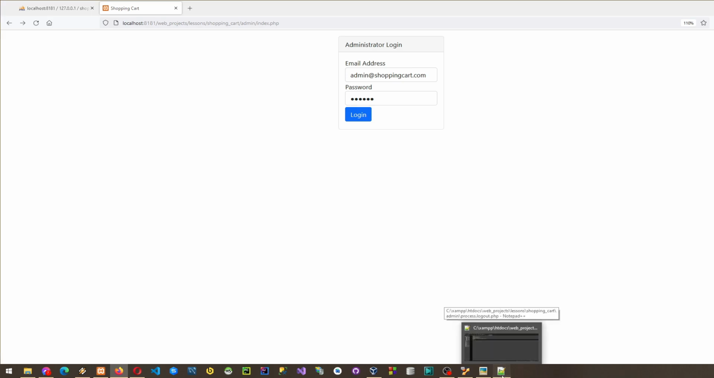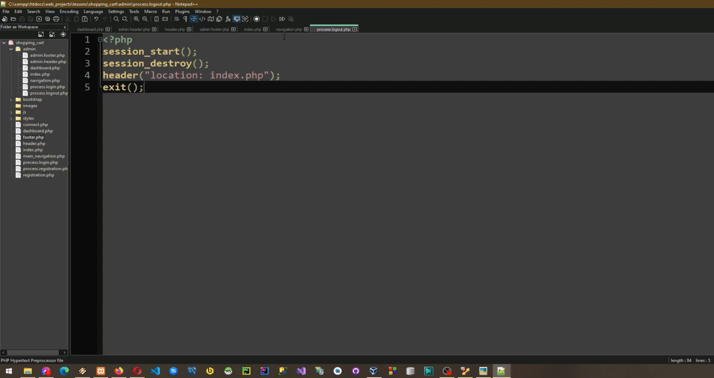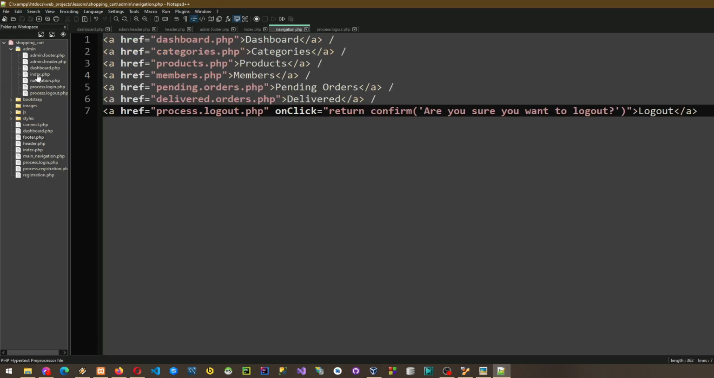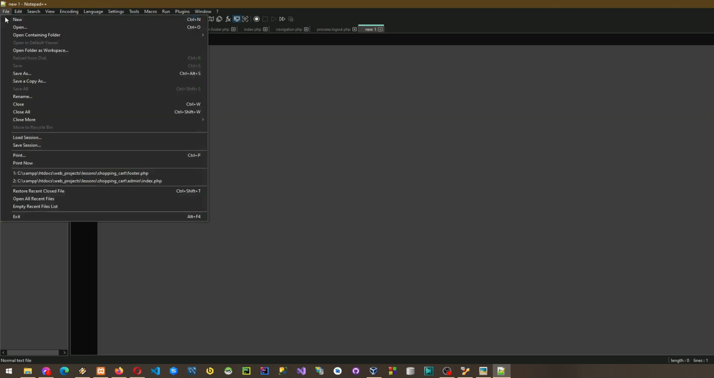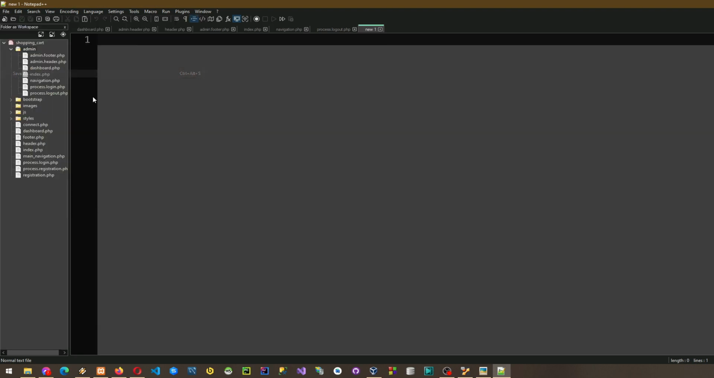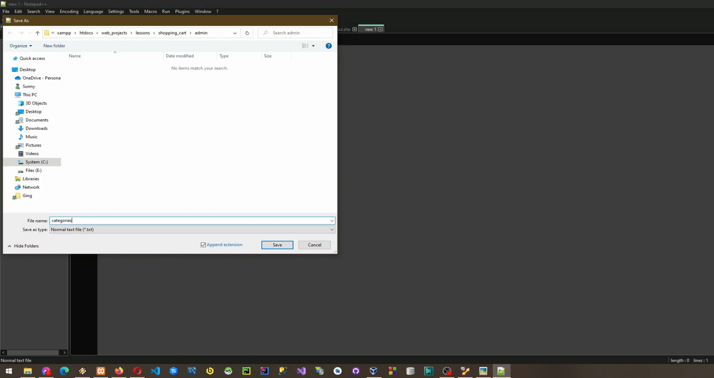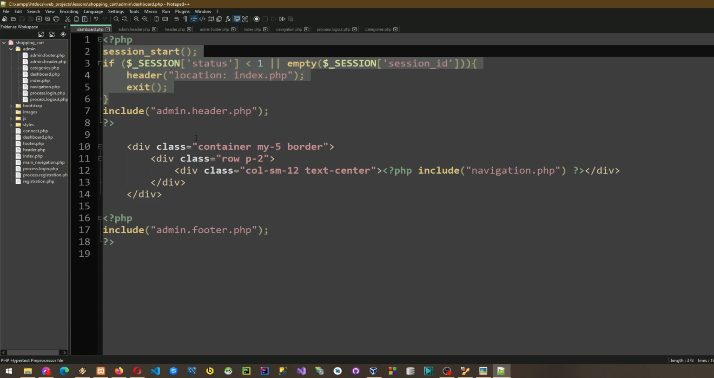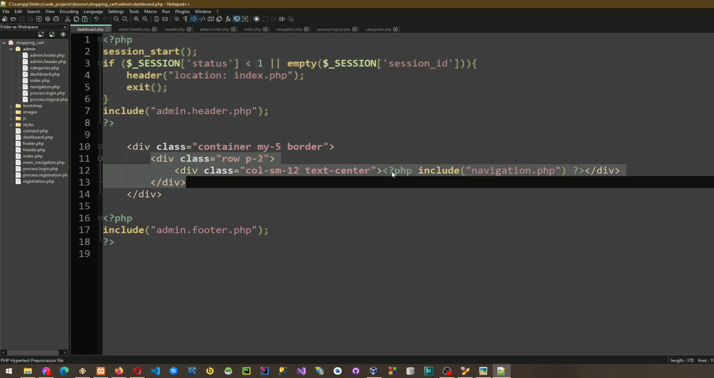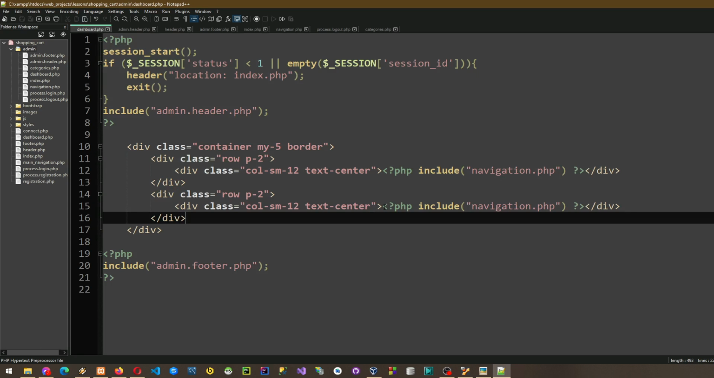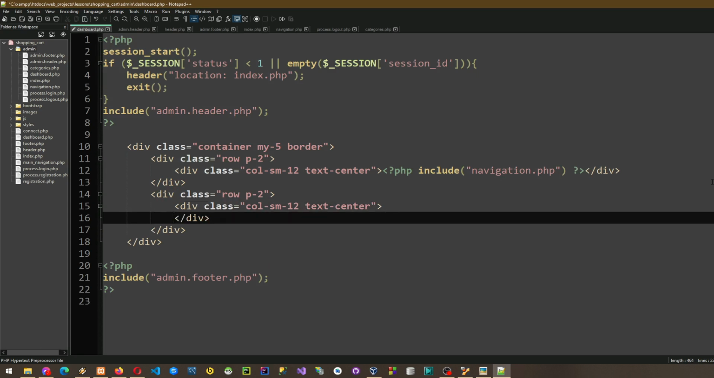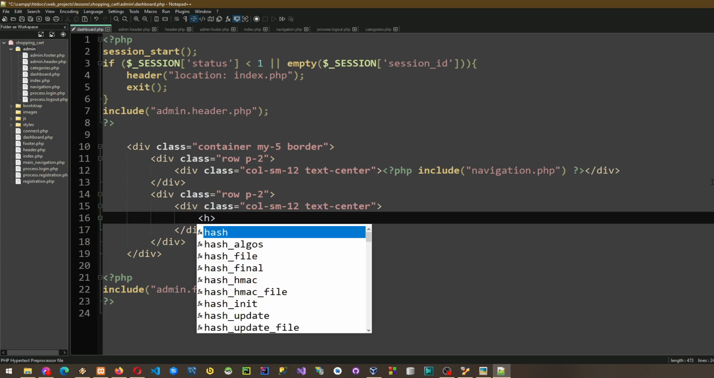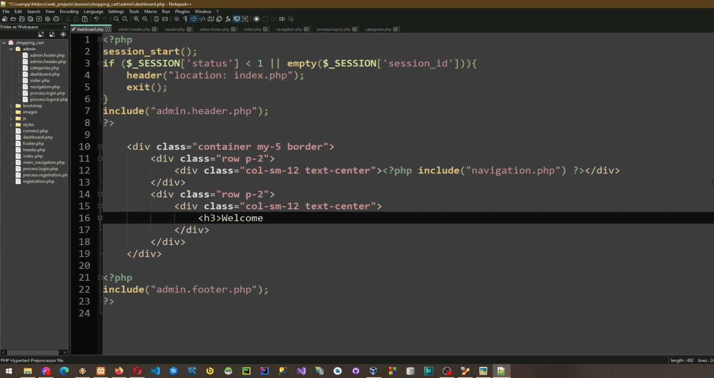Now, what we're going to do next, we're going to create the pages individually. So we have how many pages? We have already done the dashboard. So what we're going to do is create next our categories. So file, save as categories.php. Okay. Let's go back to our dashboard. Now, for our dashboard, try to add this one so that we will identify that we are currently in the dashboard. We have here H3, Welcome.